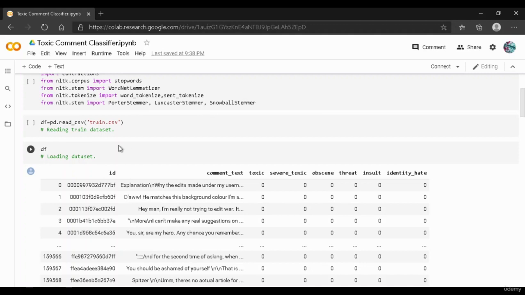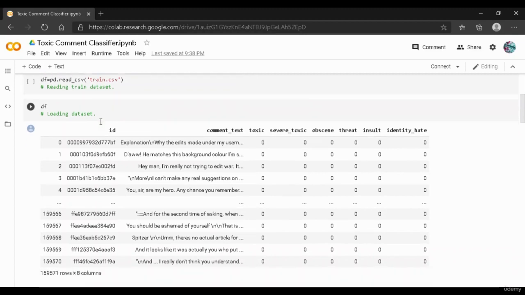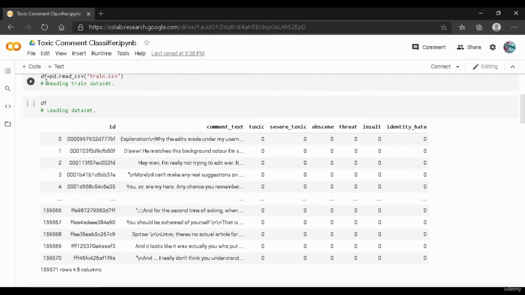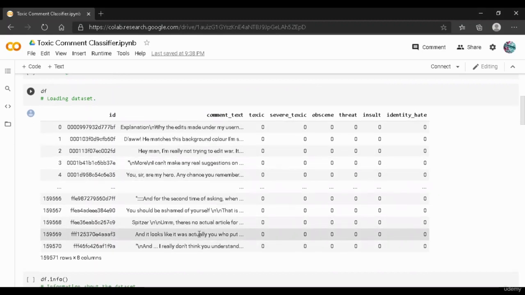So we read CSV files using pd.read_csv. And over here, train.csv is nothing but the file name. This is our data stored in a CSV format, and we have read the dataset and stored it into a DF, and we have loaded the DF, and this is how our dataset looks.